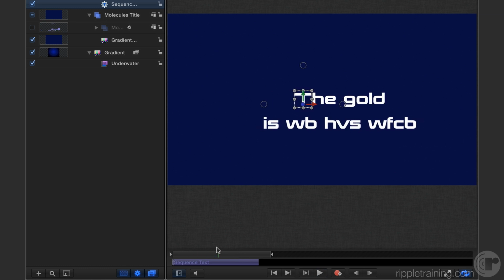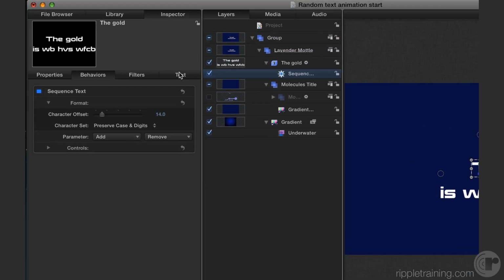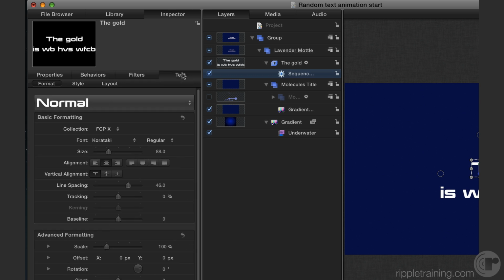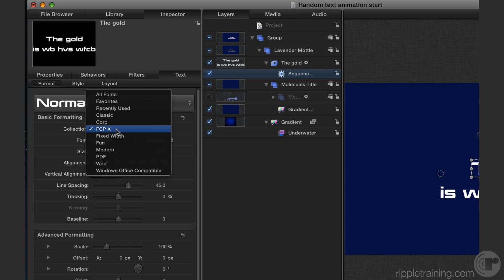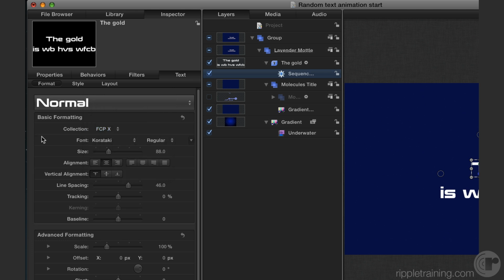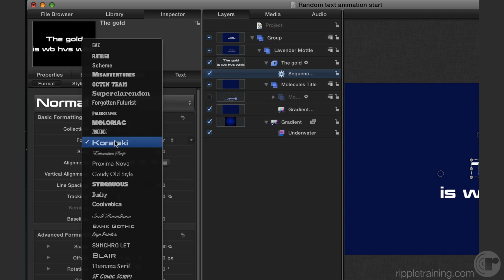Doesn't look that good, but we can fix that. So let's check this out. If I go to the text inspector, notice I'm using a font called Koritaki, which comes from the Final Pro 10 collection. If you remember earlier, we took all the fonts from Final Pro 10 and we added them in to Motion. And I'm using one of those fonts. You can see here the list of all of them called Koritaki.